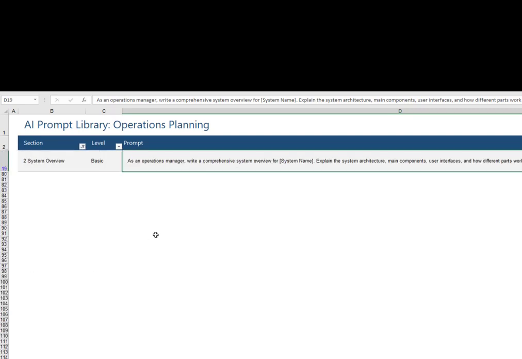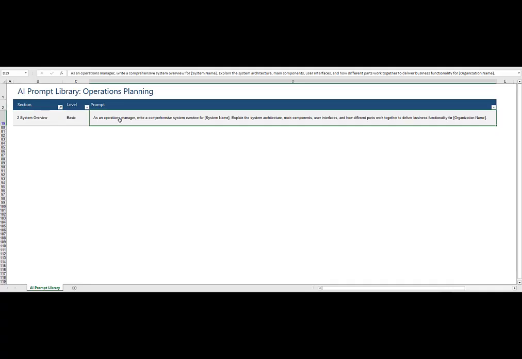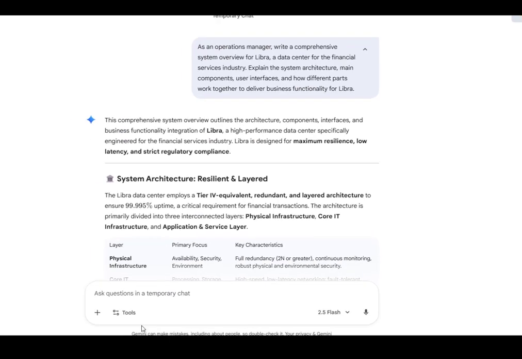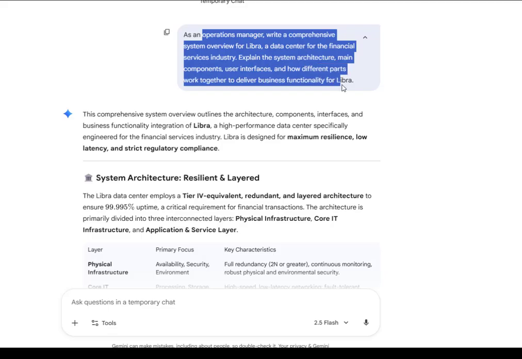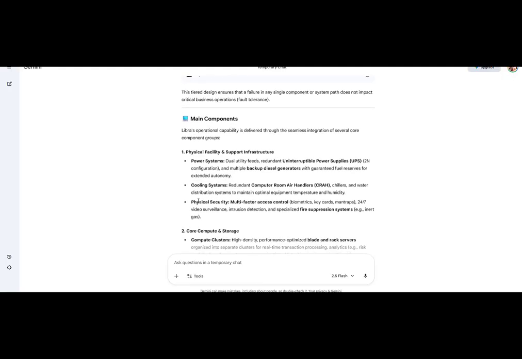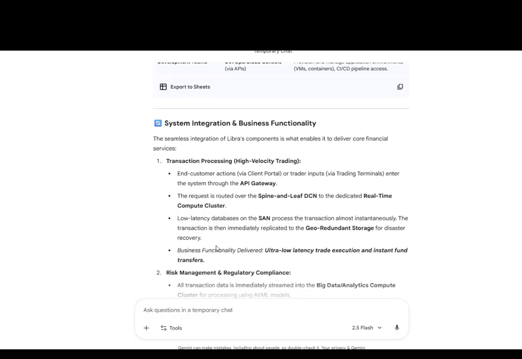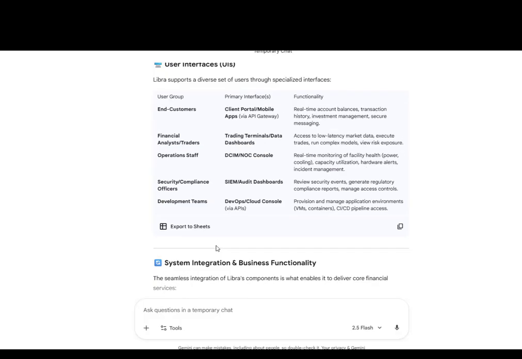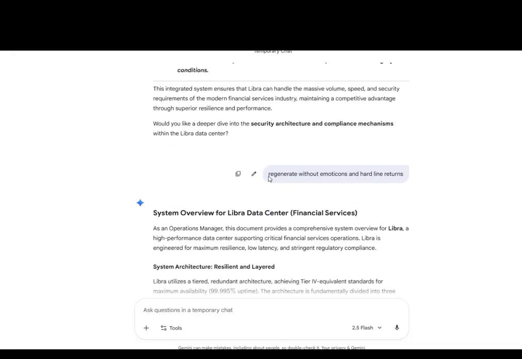So we're going to look at section 2, system overview. It's a basic prompt. We're going to take this, make one or two small adjustments to it, for example put in your company name, and we're going to pop it into Google Gemini. For example, you can see what the output is. It's quite good. However, I want to tidy it up and remove the emoticons and those returns between each of the sections. So just ask it to update it accordingly.